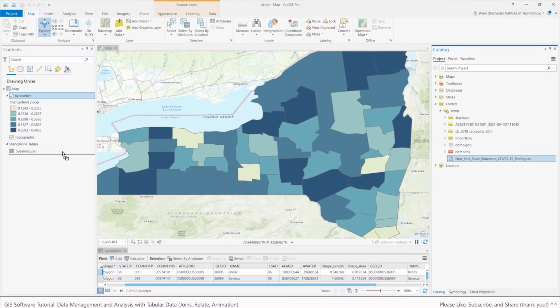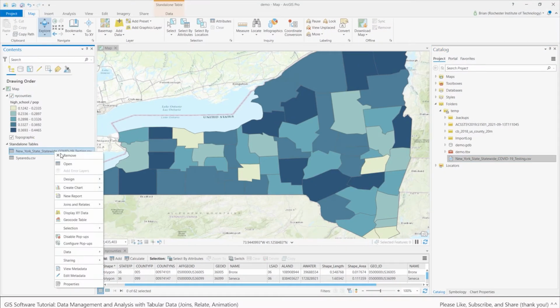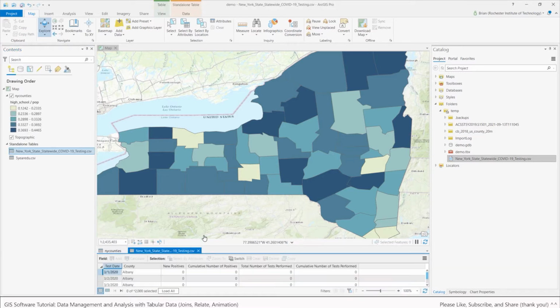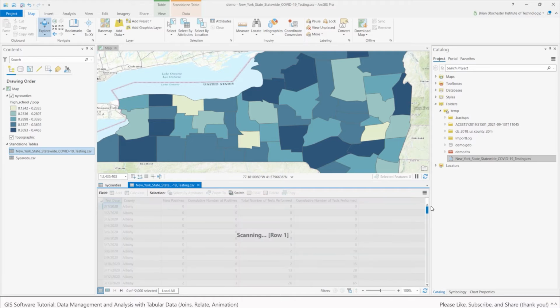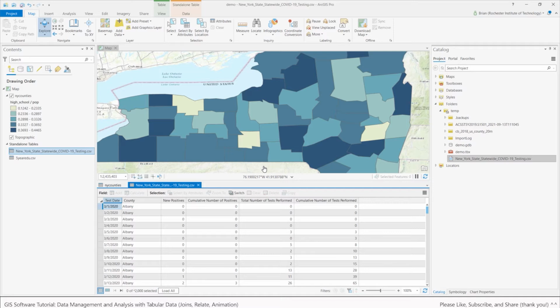I'm going to drag it. And then I'm going to right click and open it just to make sure everything's working okay in ArcGIS Pro, because sometimes there could be some kind of hiccup. But everything looks great. I've got a nice column and row structure. I've got over 2,000 records, and it can make for some interesting analysis. Now, I could keep this as a standalone table as an external file, but I'm going to export it right into my file geodatabase.